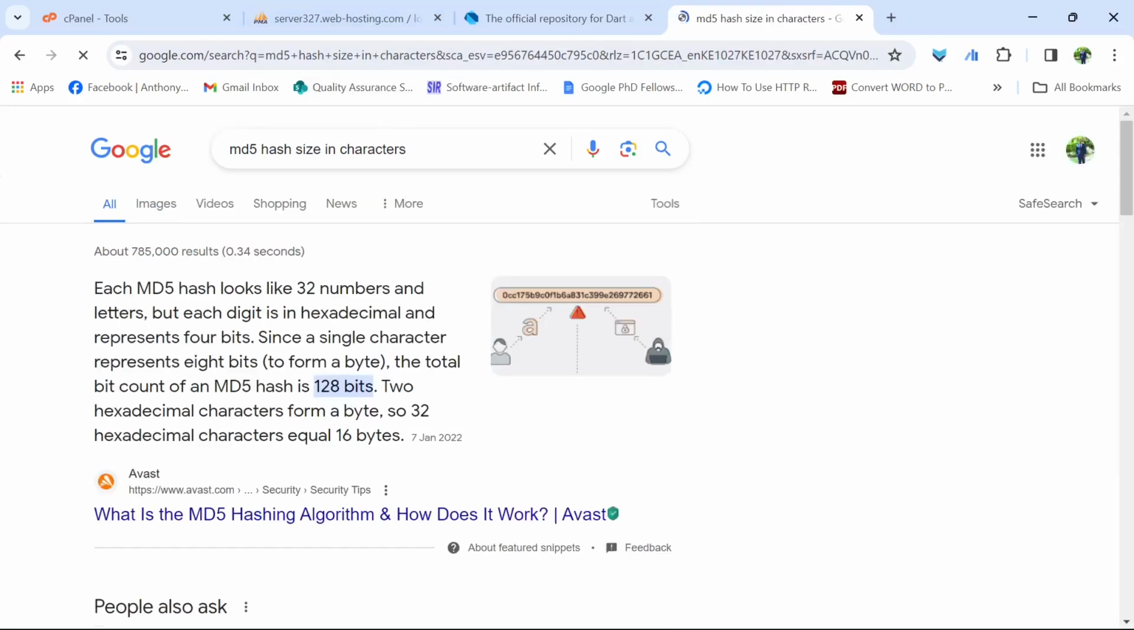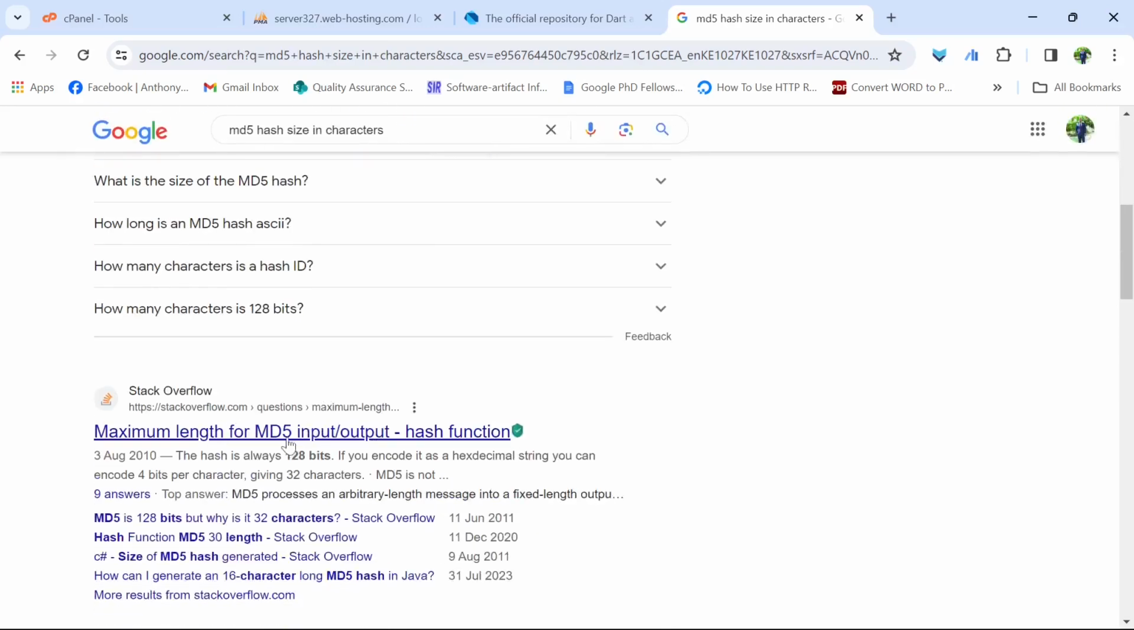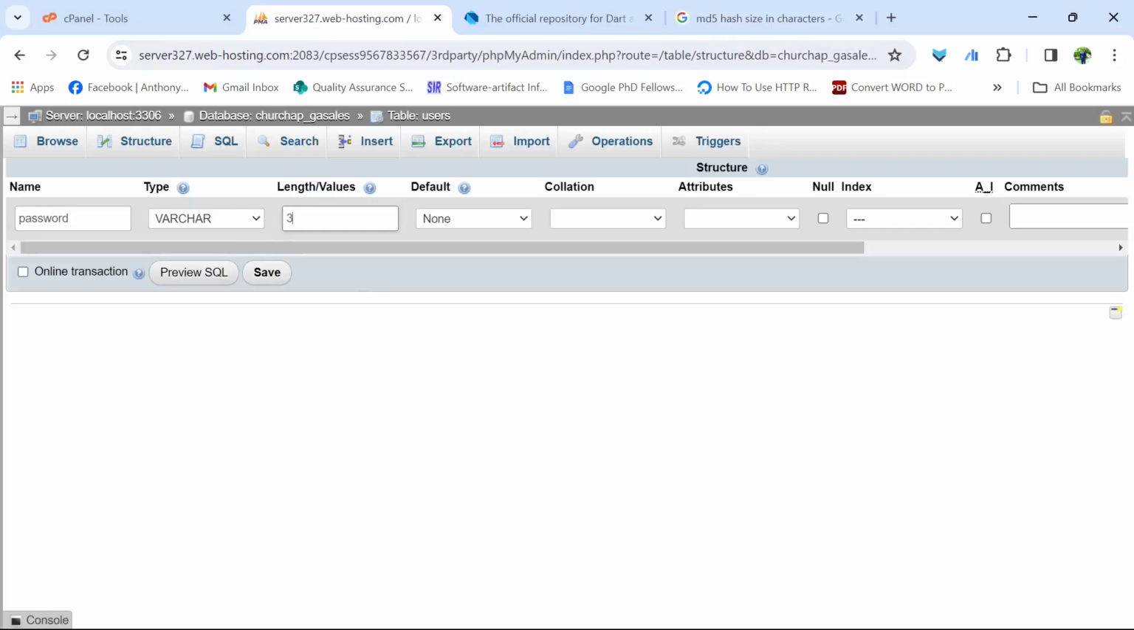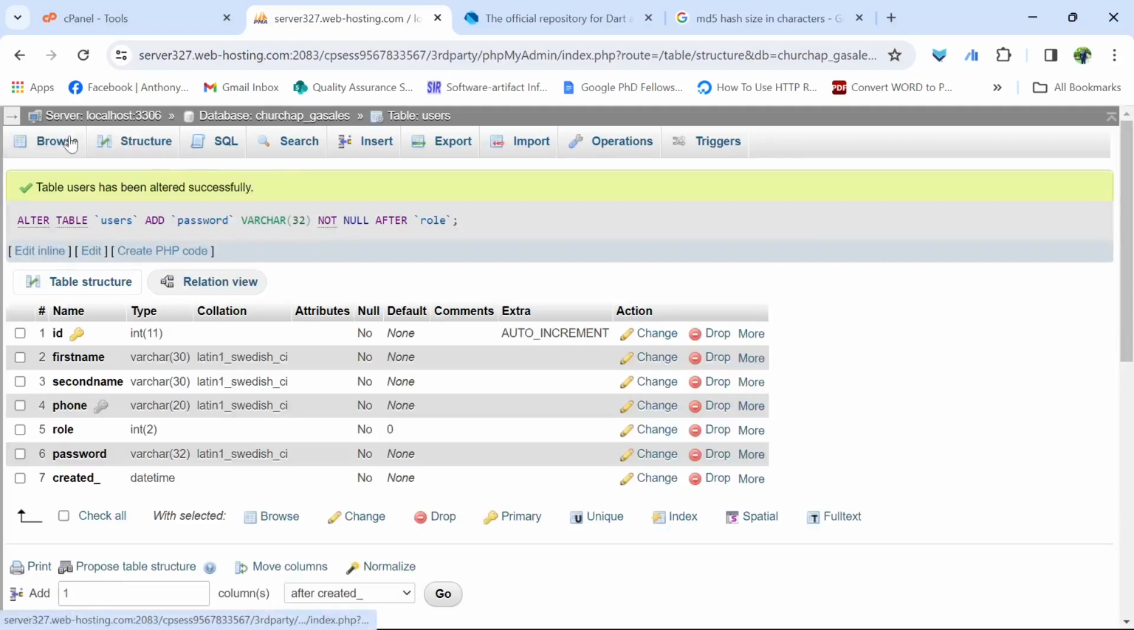It says each MD5 hash looks like 32 numbers and letters. I'm just interested in the characters. I can see that 32 will do. It is always 128 bits. If you encode 4 bits per character, that gives you 32 characters. So all I need is to create 32 characters here. The rest I can leave as they are. So this is our user table now.